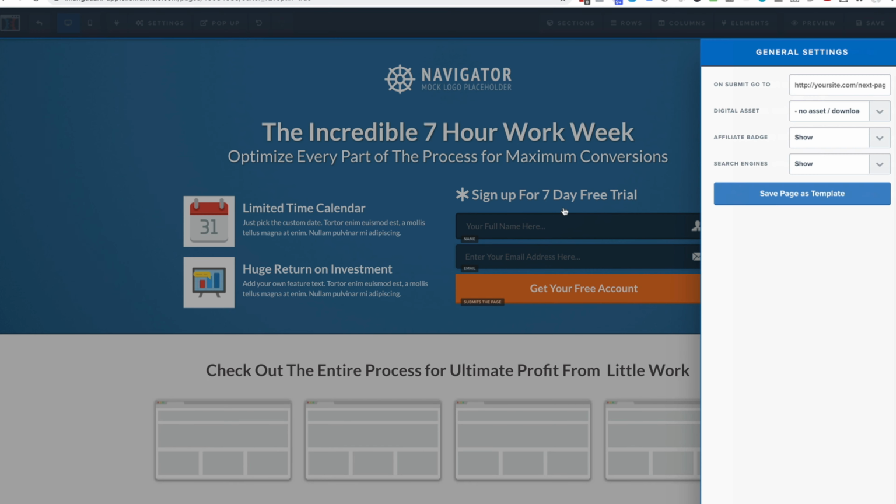And lastly, you're going to come right here to general. So on submit, go to, and this is where you're going to choose, you see right here where it says submits the page, where the page actually goes to when they submit. The other thing is digital asset. You don't need to worry about that for right now.